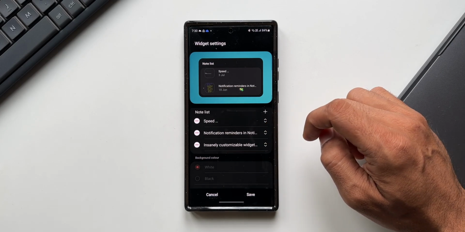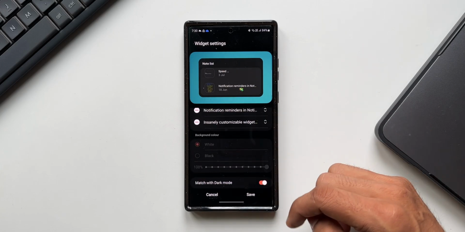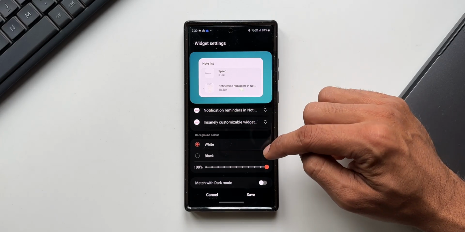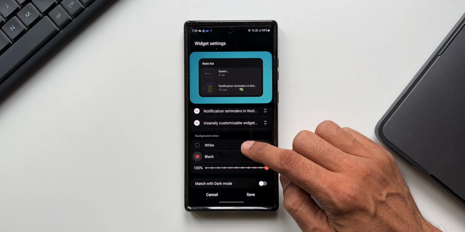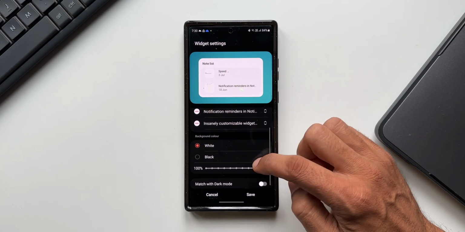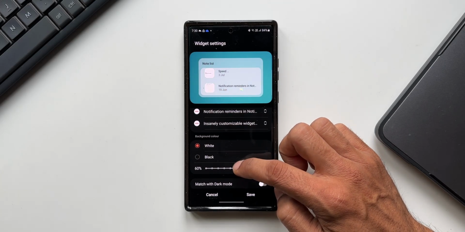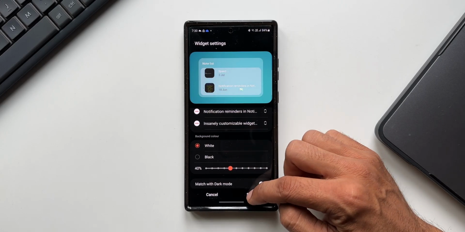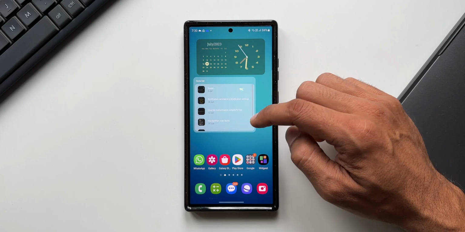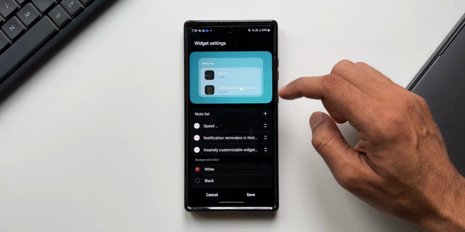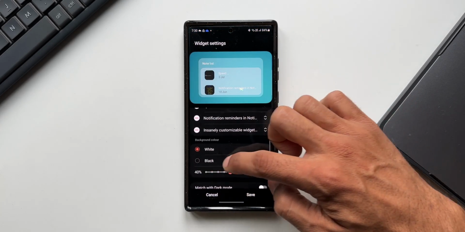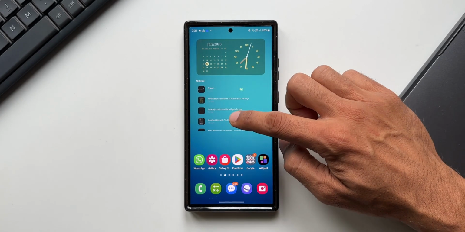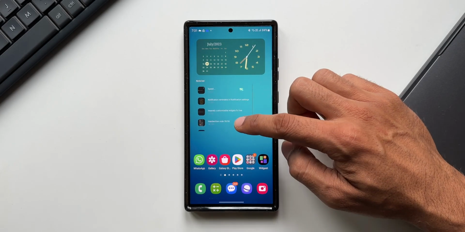Apart from that, you can also customize the widget. We've got this toggle, match with dark mode. If you disable this, you can either set a white or black background for the widget. And you can also adjust the transparency here. As usual, this was already there for all the other widgets. We can do the same for the note list widget as well. A completely transparent widget also looks pretty cool. But if you're someone who would like to have the background, you can set either white or black and adjust the transparency here. This is a pretty cool addition, I would say, because now we can access individual notes right from the home screen using this particular widget.